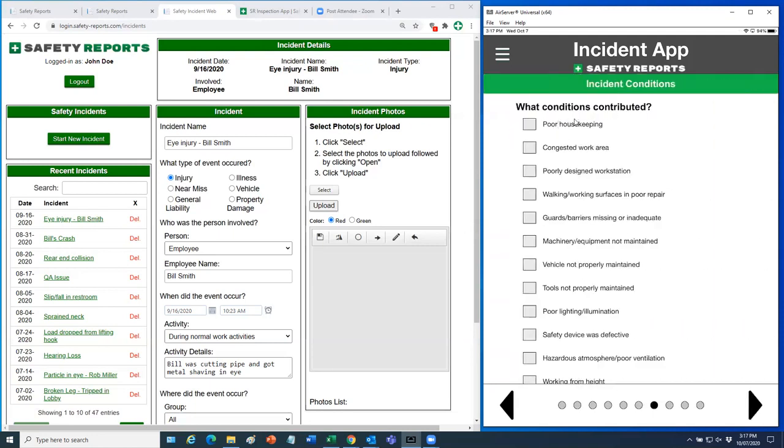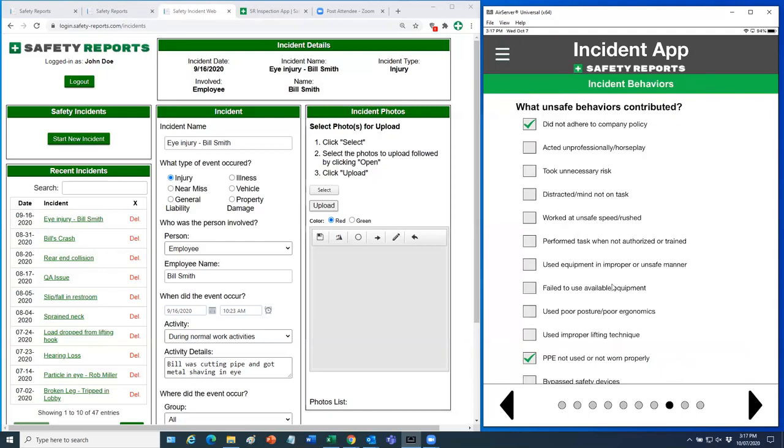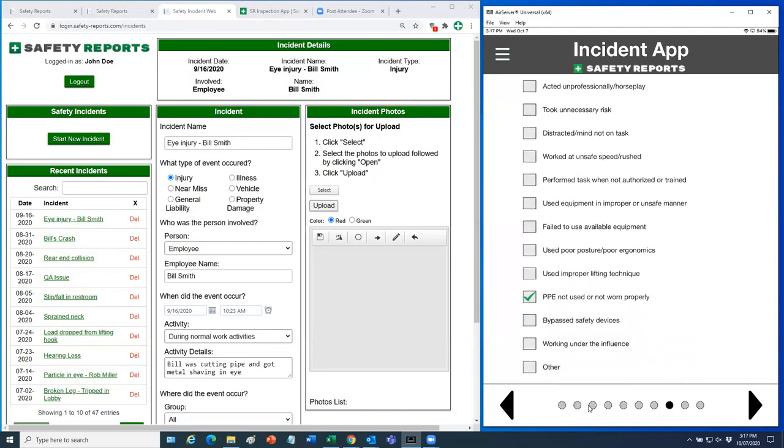And lastly, you get to select conditions that contributed to the incident. If there were any conditions, you can leave it blank if there weren't, and if there were any behaviors, you can select multiple behaviors.